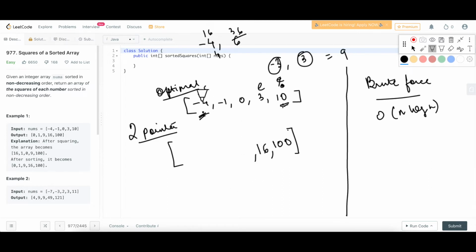Then since we're done with this number already, we'll move start ahead. Then we'll check start and end. So in this case again 3 is greater, so it will be 9. So end will come over here. Then again the check will happen. So in this case 1 is greater. So 1 will be over here.